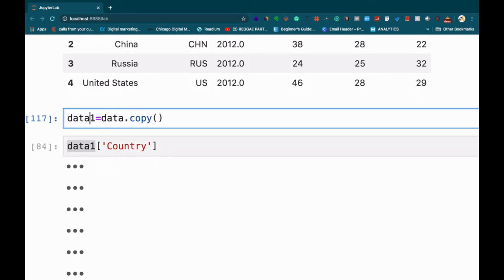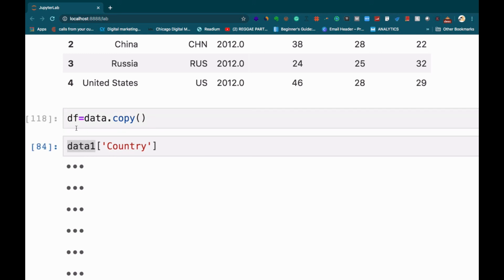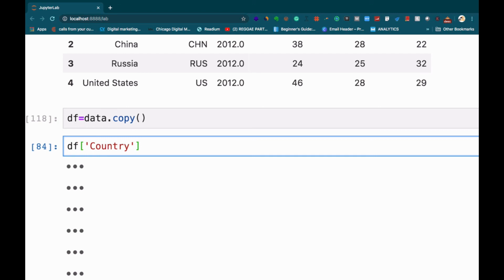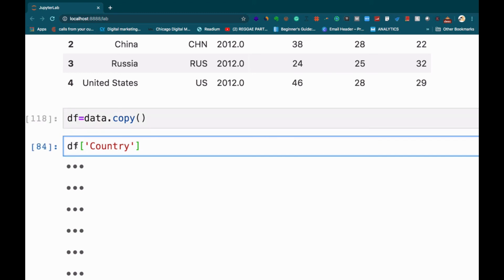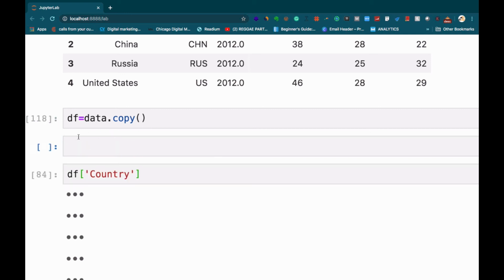Let me actually even use df, a short form of data frame. Let me shorten it in that way so that the names will be different and you can see the distinction. So now I've created a copy of my data and I've stored it in a new variable called df. Now I can start working on it. But don't forget this df. So let me print that one here.